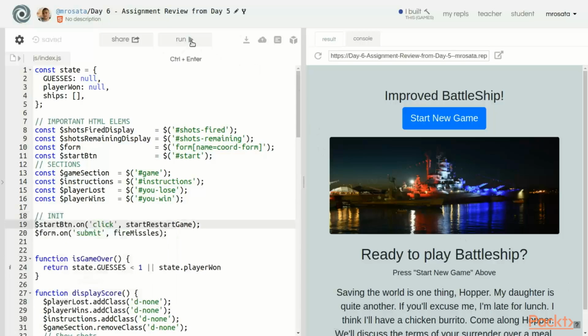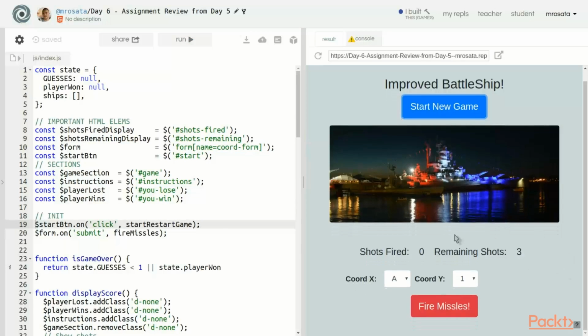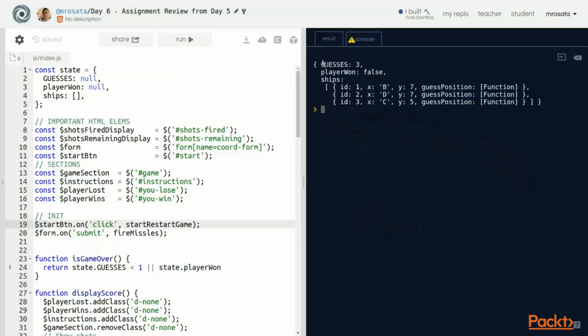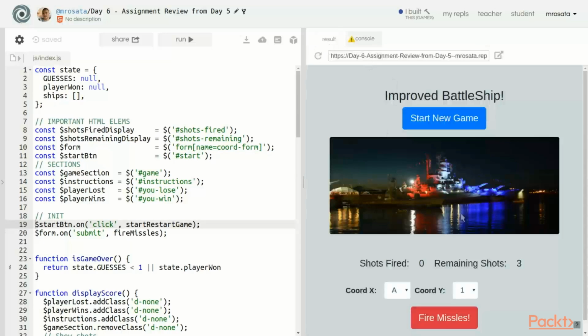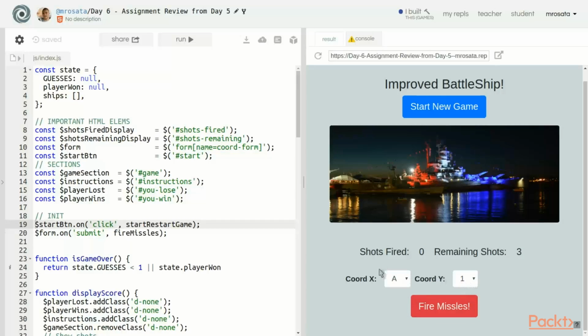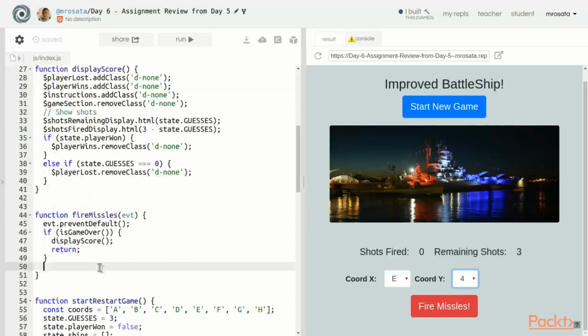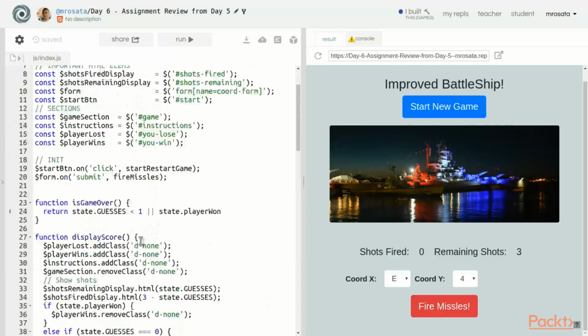So let's run this again. And now when we hit start new game, the form shows up at the bottom and we see the state gets logged out. It shows us our 3 random ships. The player 1 equals false, guesses equals 3. And so now the player is ready to make some guesses and then fire the missiles. And we will handle that right down here.